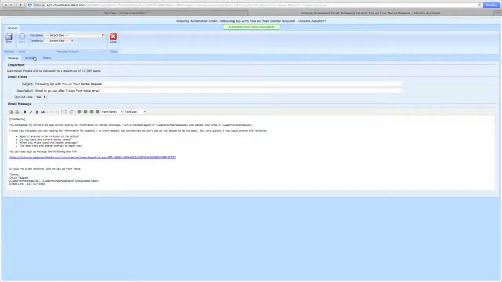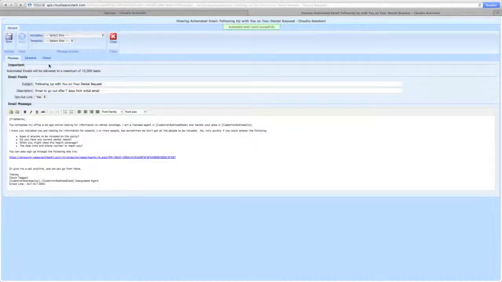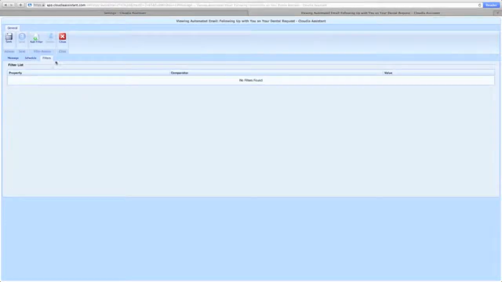And then remember, I've got the schedule tab and I've got a filters tab. Where most of the mistakes that we see happen on automated emails is somebody sets up an email here, but they don't do anything with their schedule tab or their filters tab. So the schedules tab is what tells Cloudia when you want the automated emails to go out, how often you want them to go out, when you would like them to start, or if you want to do a mass email. The Filters tab is telling Cloudia what folder and subfolders, or combination of folders and ages and states, things like that, that you want automated emails to go out to.